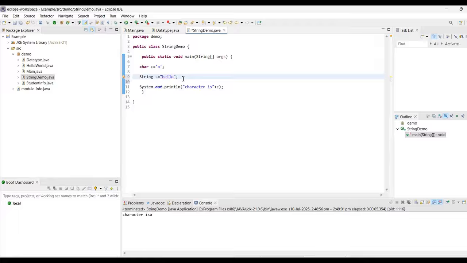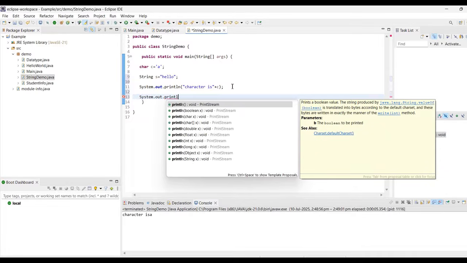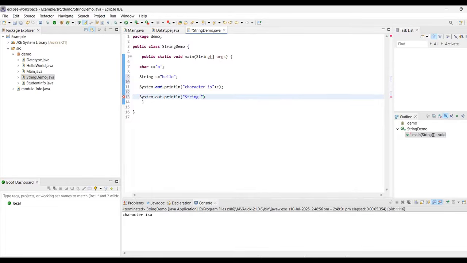What exactly am I using? Actually, String is a reference data type which is used in order to store a sequence of characters. So here I am printing it, system.out.println, and I say "string is" plus s. Does it work? Let us check. So I run this program and you can see that "string is hello" gets printed. It means in order to store a sequence of characters inside Java, we can use String.